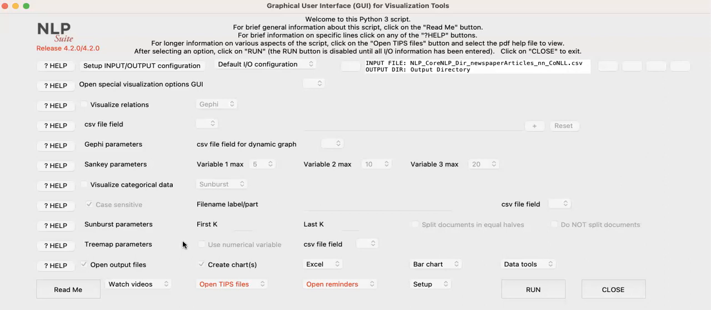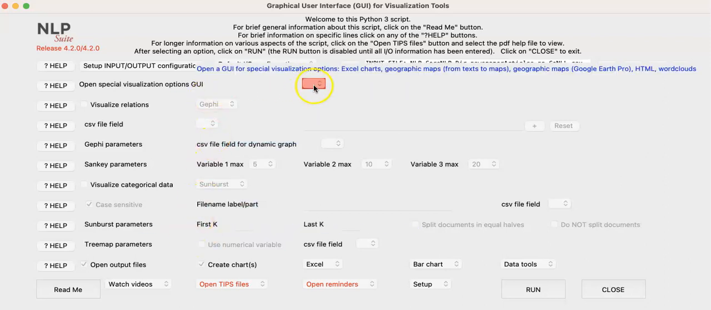of the NLP suite. For those of you who are new to the NLP suite, the Connell file is the main CSV file created after parsing a document or corpus. The NLP suite also offers other ways to visualize your outputs. You can select this button to check out these options, which include word clouds and HTML annotators.